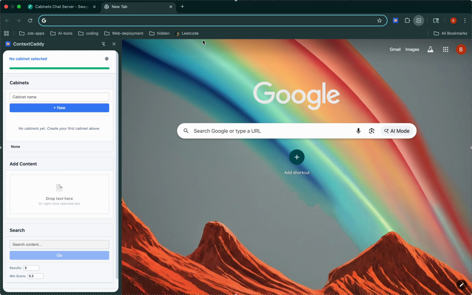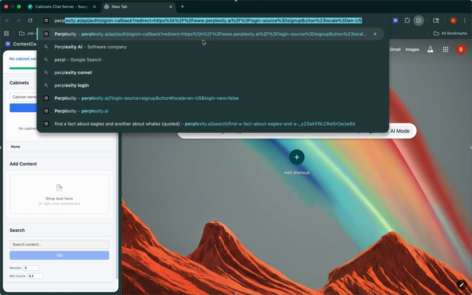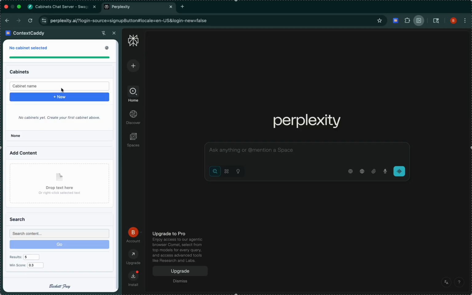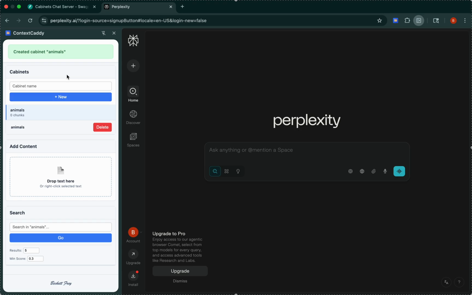Let's go ahead and go to Perplexity just to show an example. Green means the connection is secure. It's using the health endpoint, which is part of the Model Context Protocol, so that it can validate existence and health of the server. So now we can go ahead and say we created an animals cabinet, right?